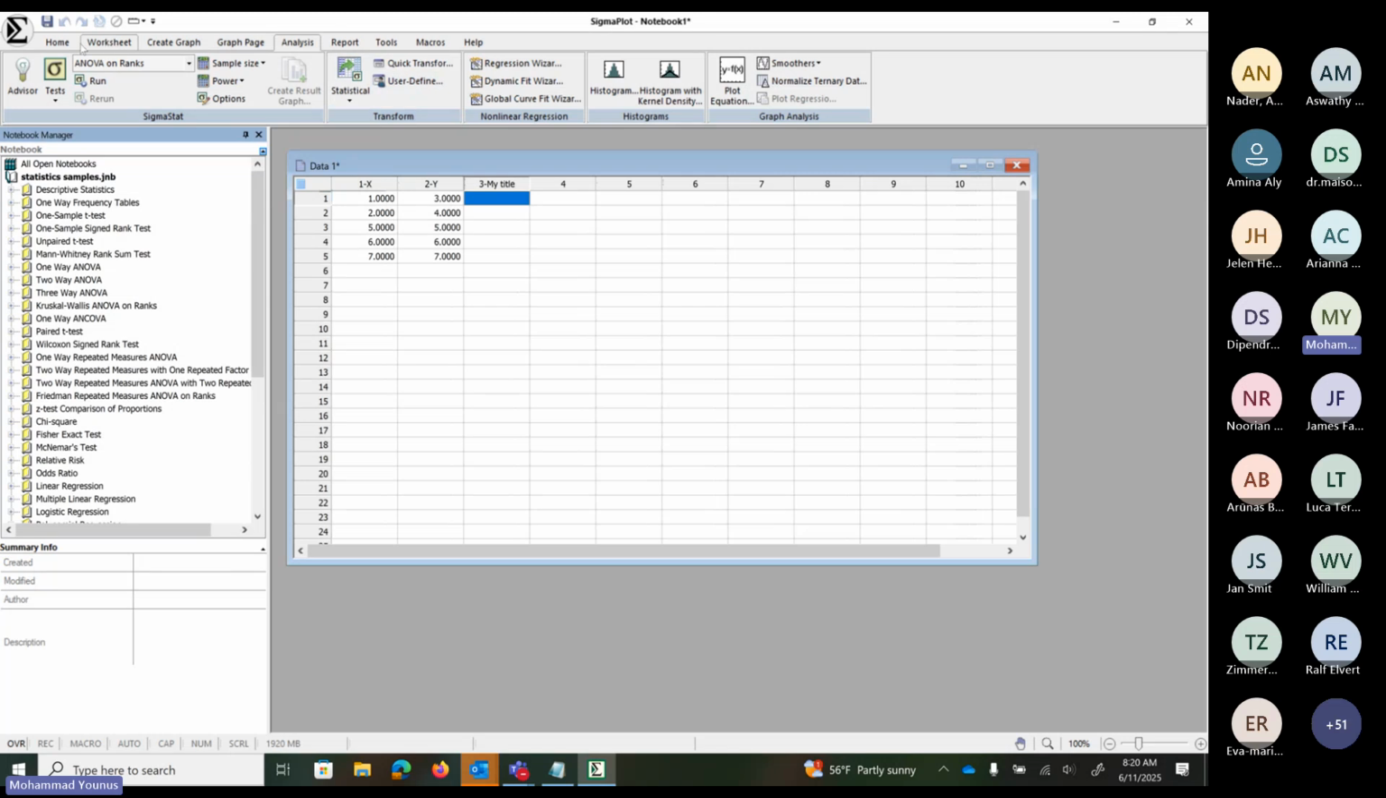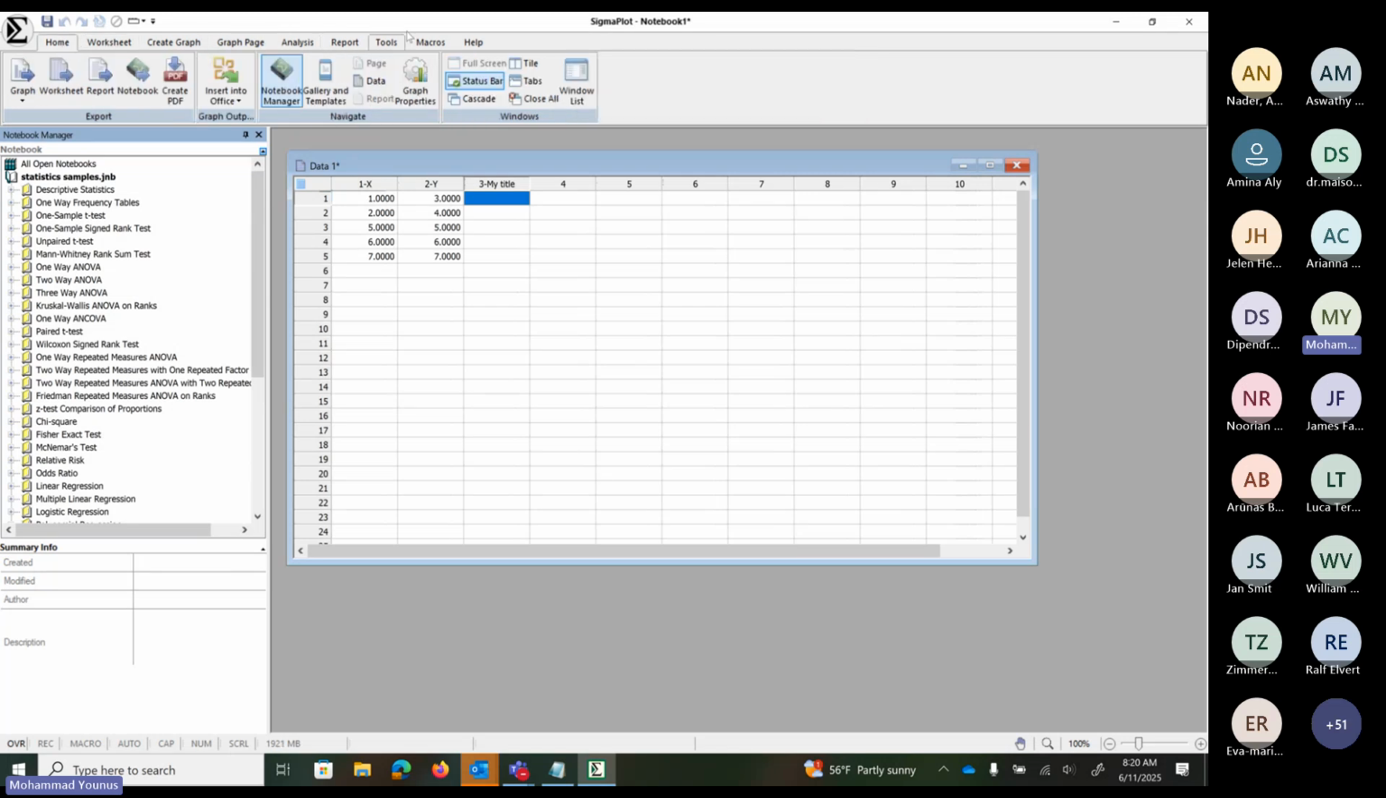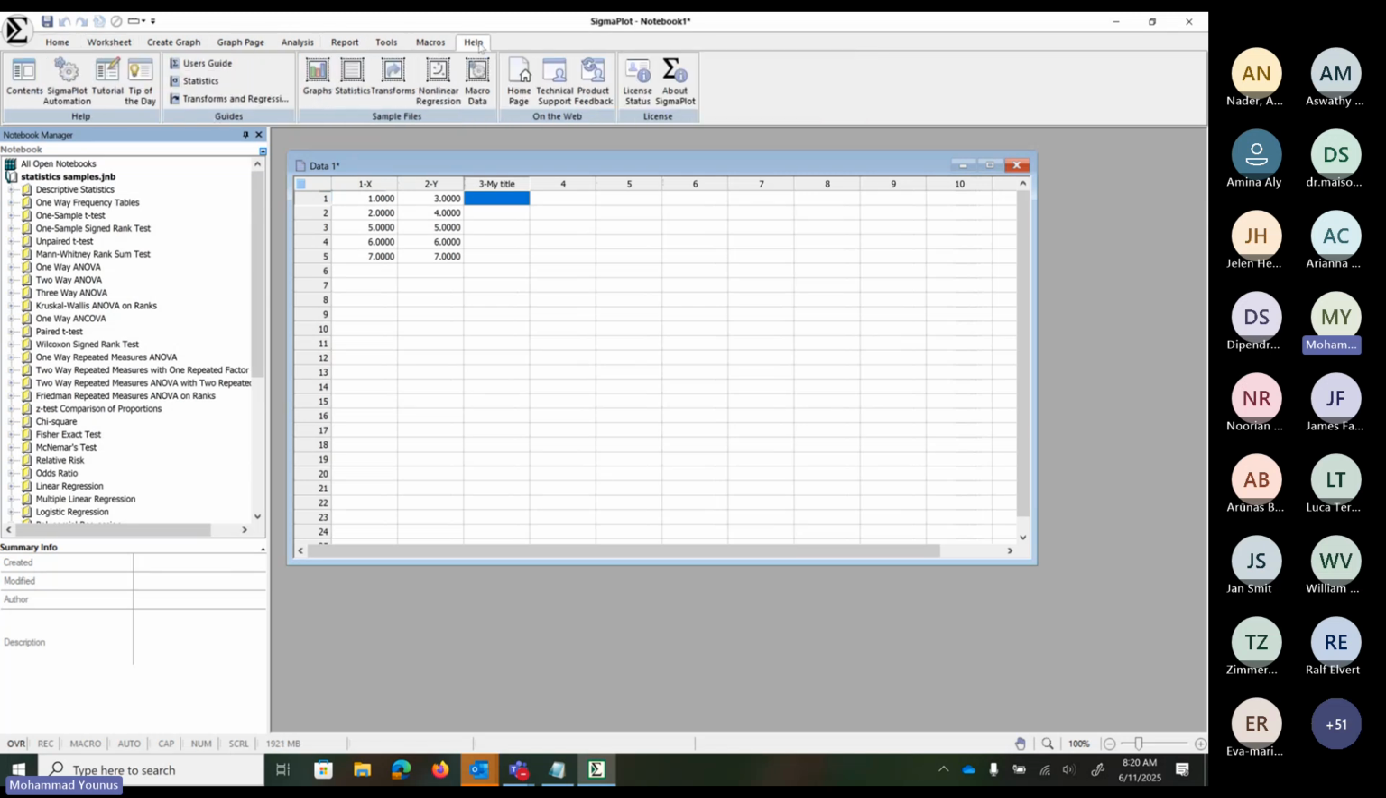So let's go back to the Home tab again. Sorry, the Help, and then there's nonlinear regression, and then macro data set. We'll go through that in a second as well. Then on the web, over here on these three tabs, you can find the web information, home page, the technical support page, and the home page. And we already went through the licensing stuff.